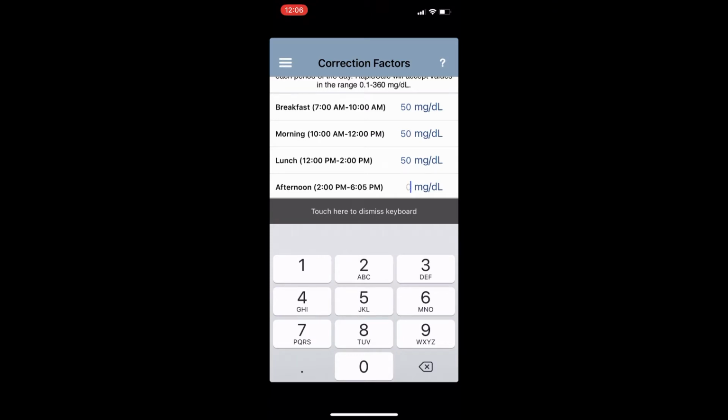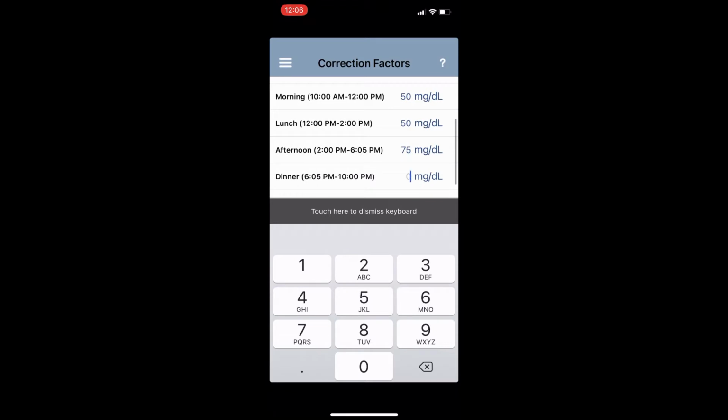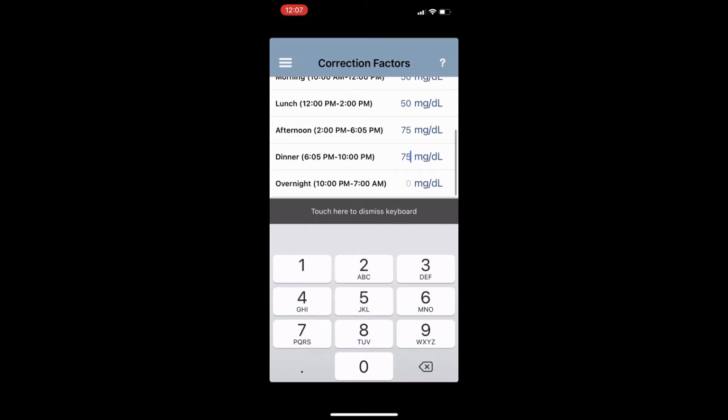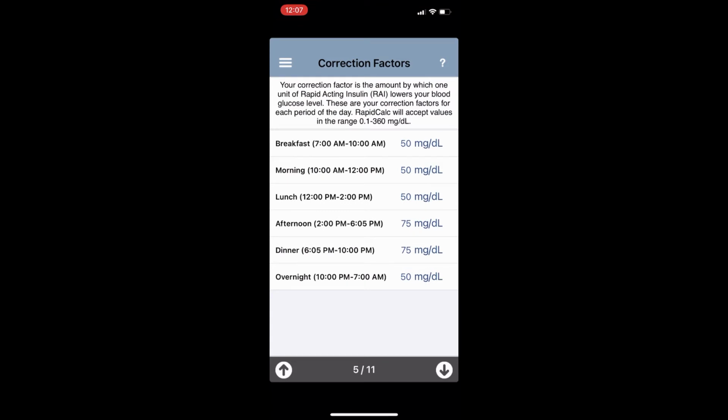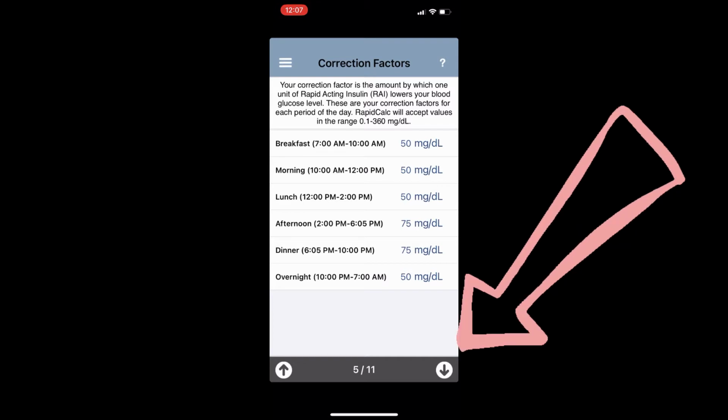I sometimes do get a little more insulin sensitive in the afternoon. So let's say it's 75. That means that 1 unit of insulin would actually lower my blood sugar 75 milligrams per deciliter in the afternoon and evening. So this is important because it's part of the app's calculations. So that's what it looks like for me, yours could be completely different, but you type them in there. Then let's click next.